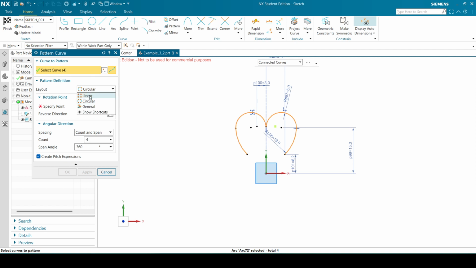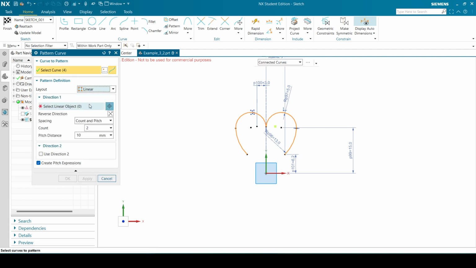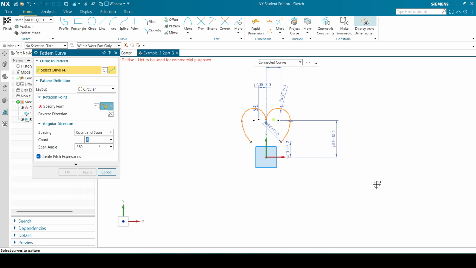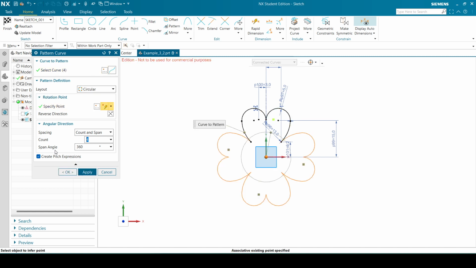Then there is an option for linear as well as circular, and in this case we will want to use the circular one, since we want to pattern it in a circular direction. Our rotation point will be the sketch origin, and then it automatically adds 4 and 360 degrees, because that is how I did it previously. But you can change those things for how you want to pattern it if you're sketching something else.